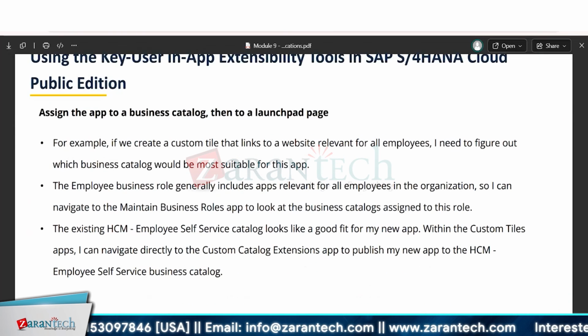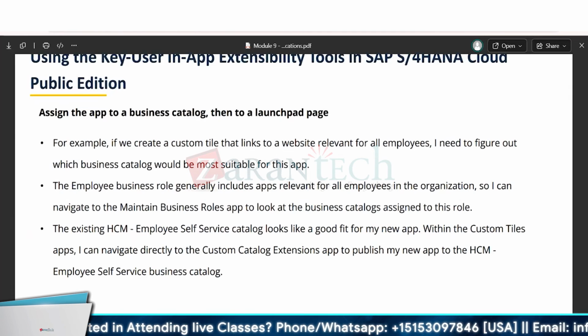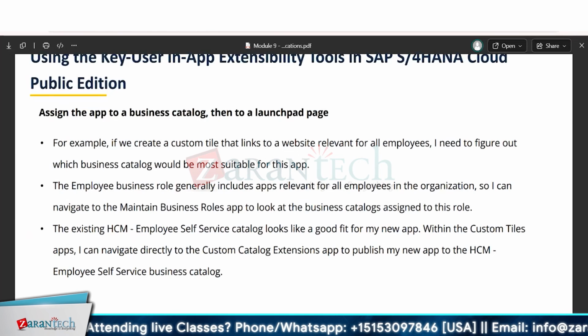Assign the app to the business catalog, then to the launchpad. For example, if you create a custom tile that links to a website relevant for all the employees, I need to figure out which business catalog would be the most suitable for this app. See, SAP for Me is relevant for all the employees. So now the question is, where do we put this? Like, which business catalog would be the most suitable for this app?